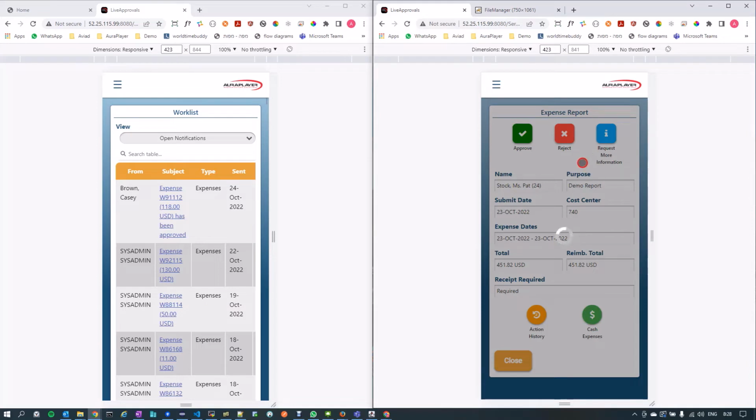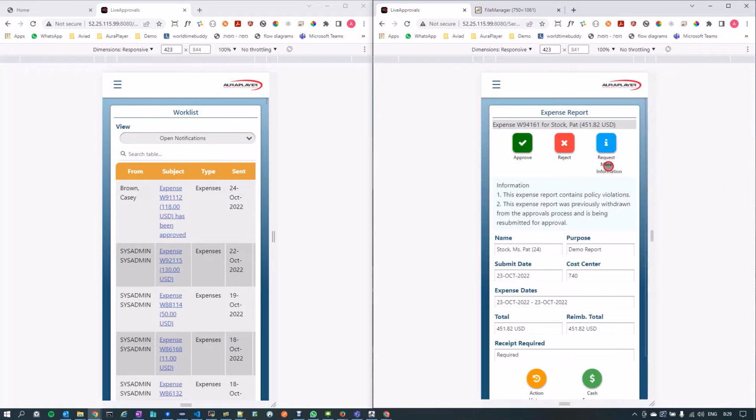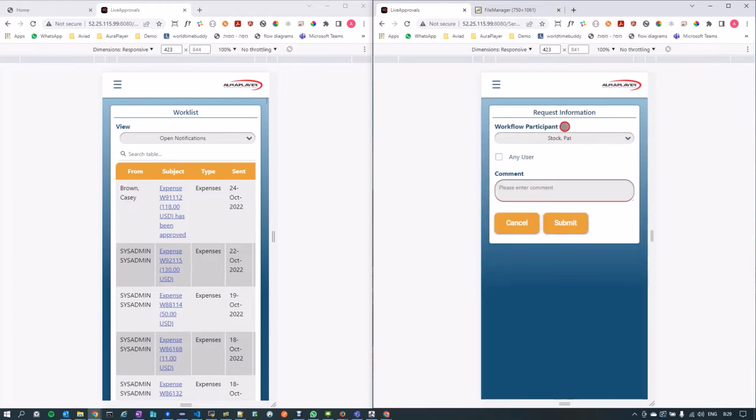Just for the sake of this demo, we will start by requesting more information on this report. So I'll just press this button, and here I can decide who I want to request information from. The first option, of course, is to request information from our employee, the one that sent this request. I can also request information from other users, which is also supported. But let's keep with the simple example and ask here for the information that we want.